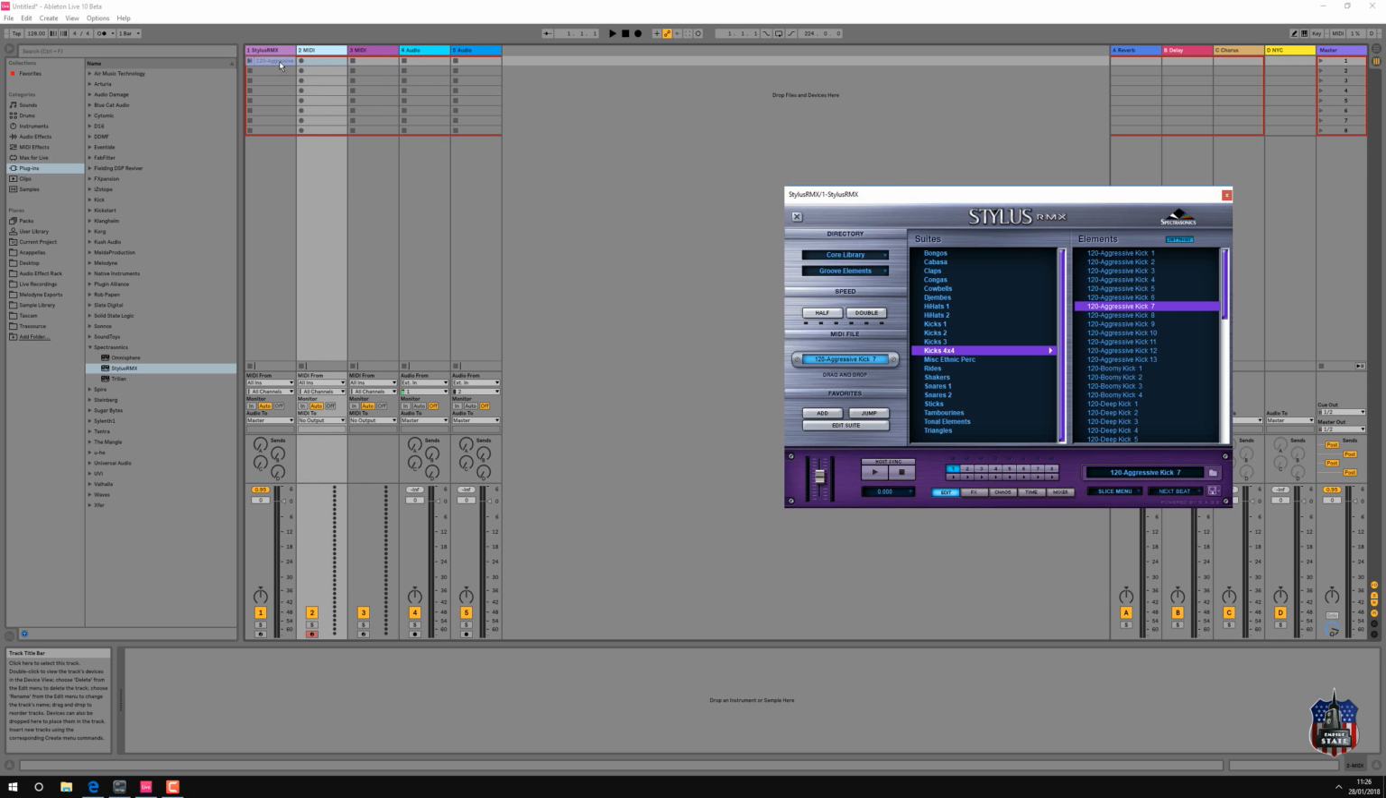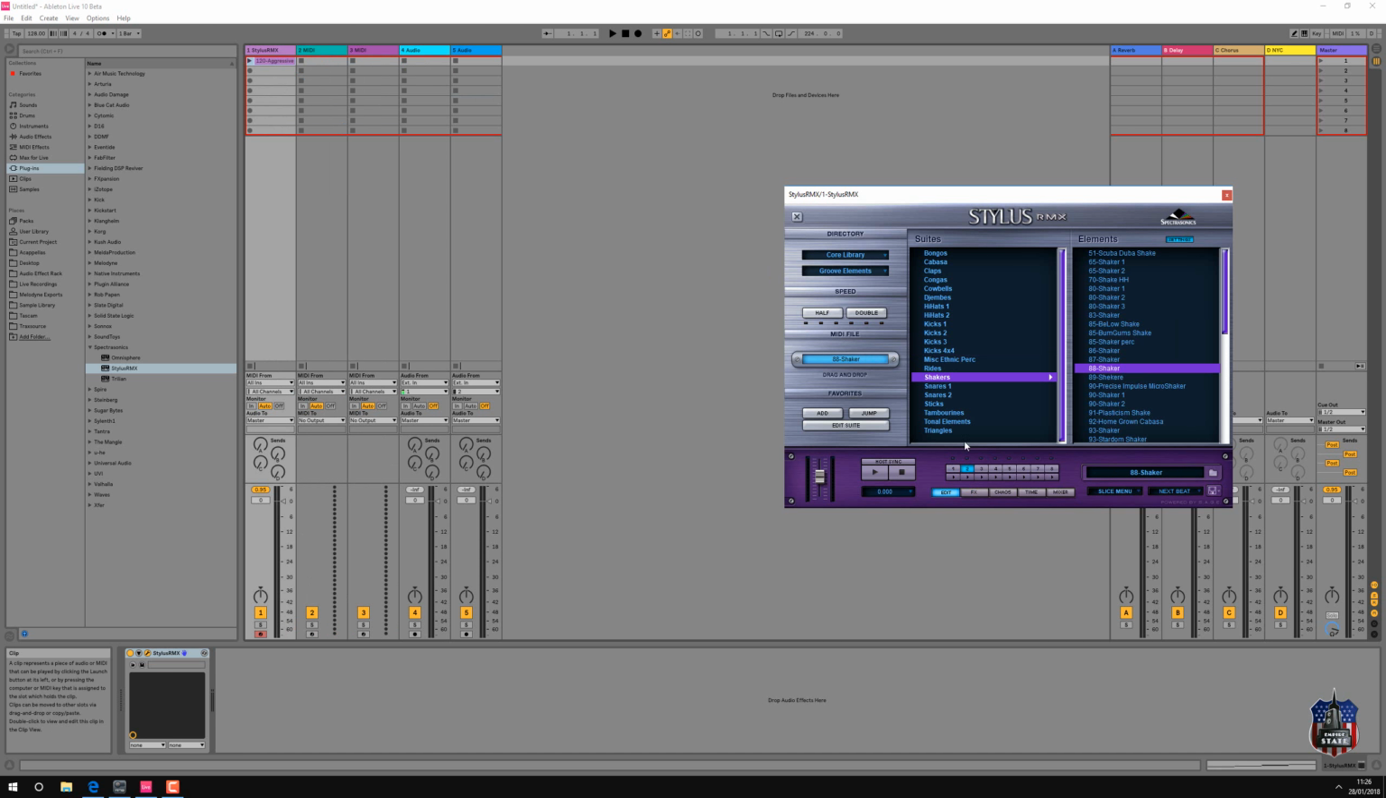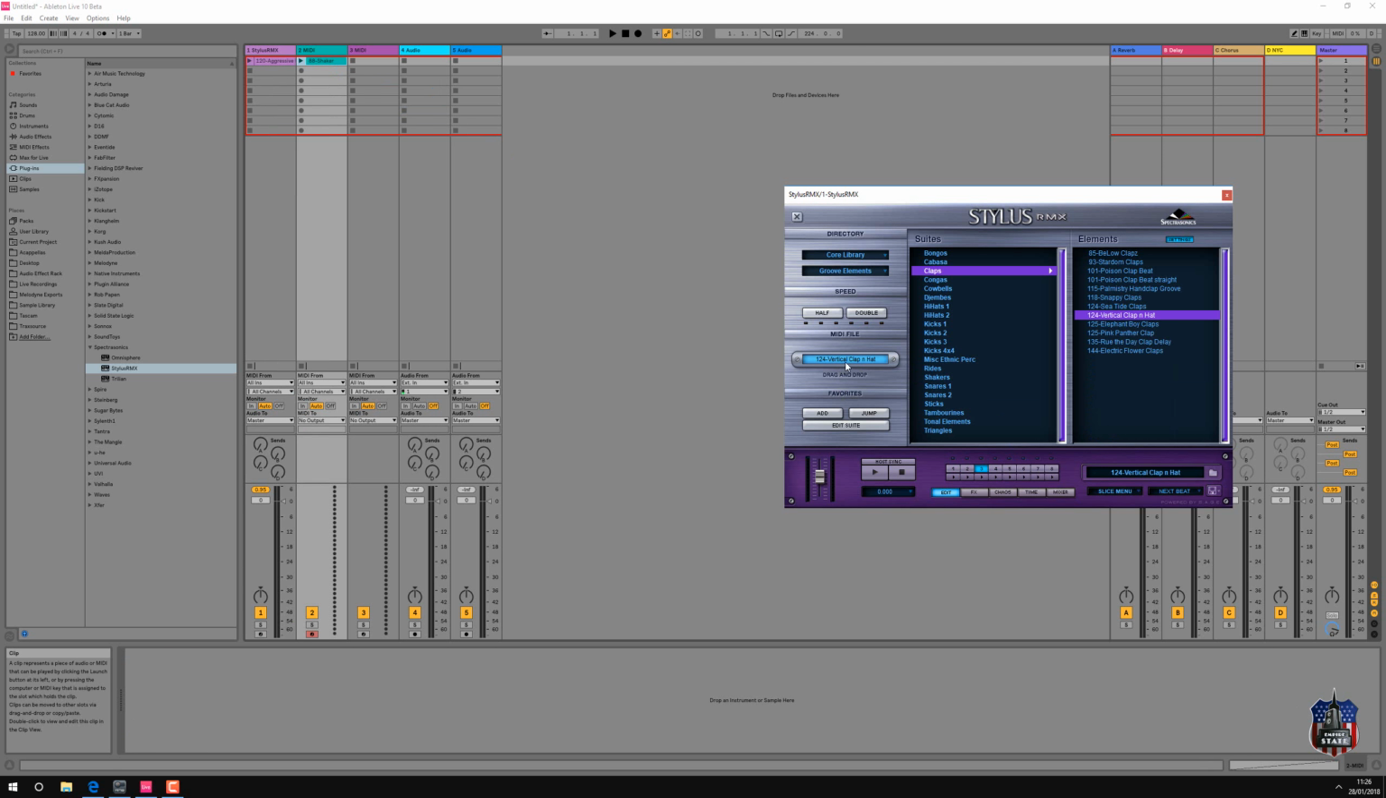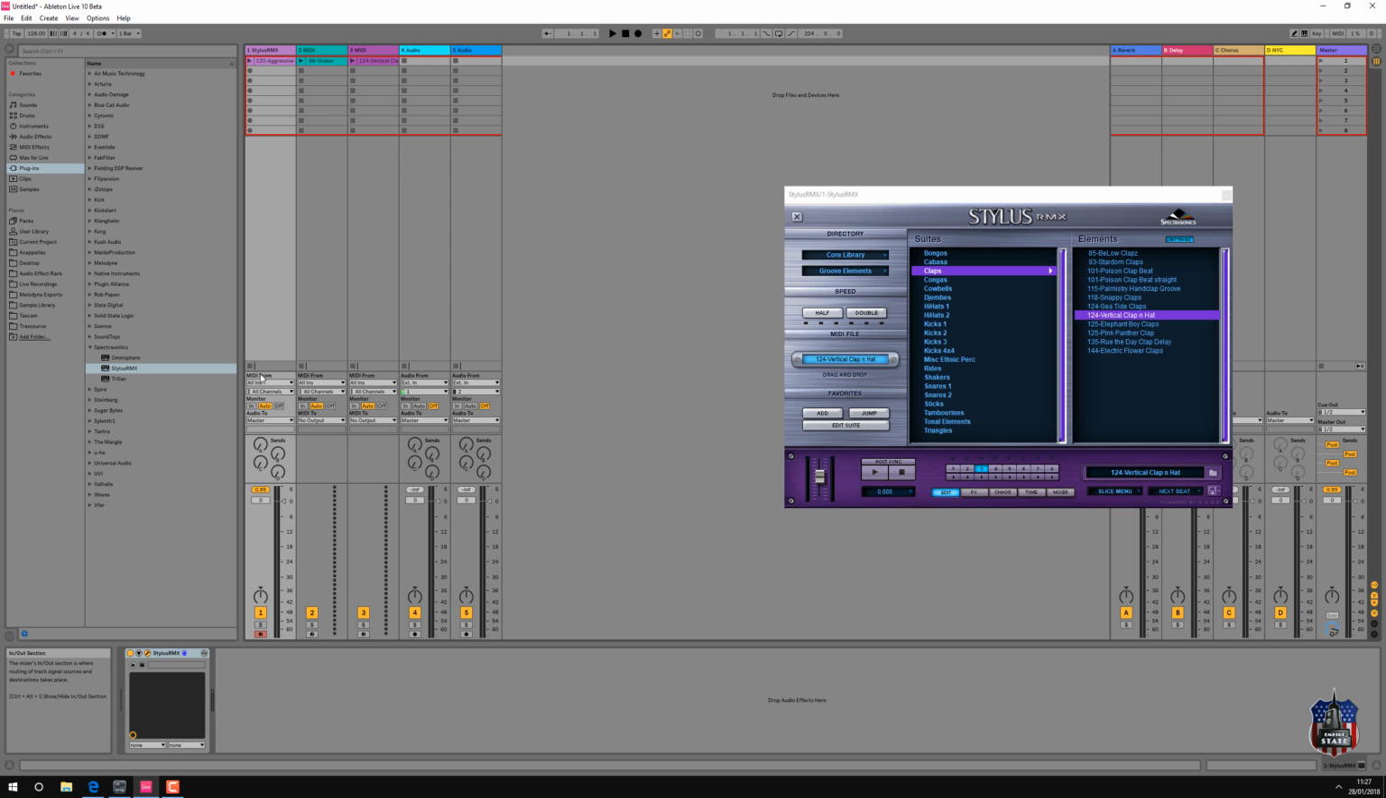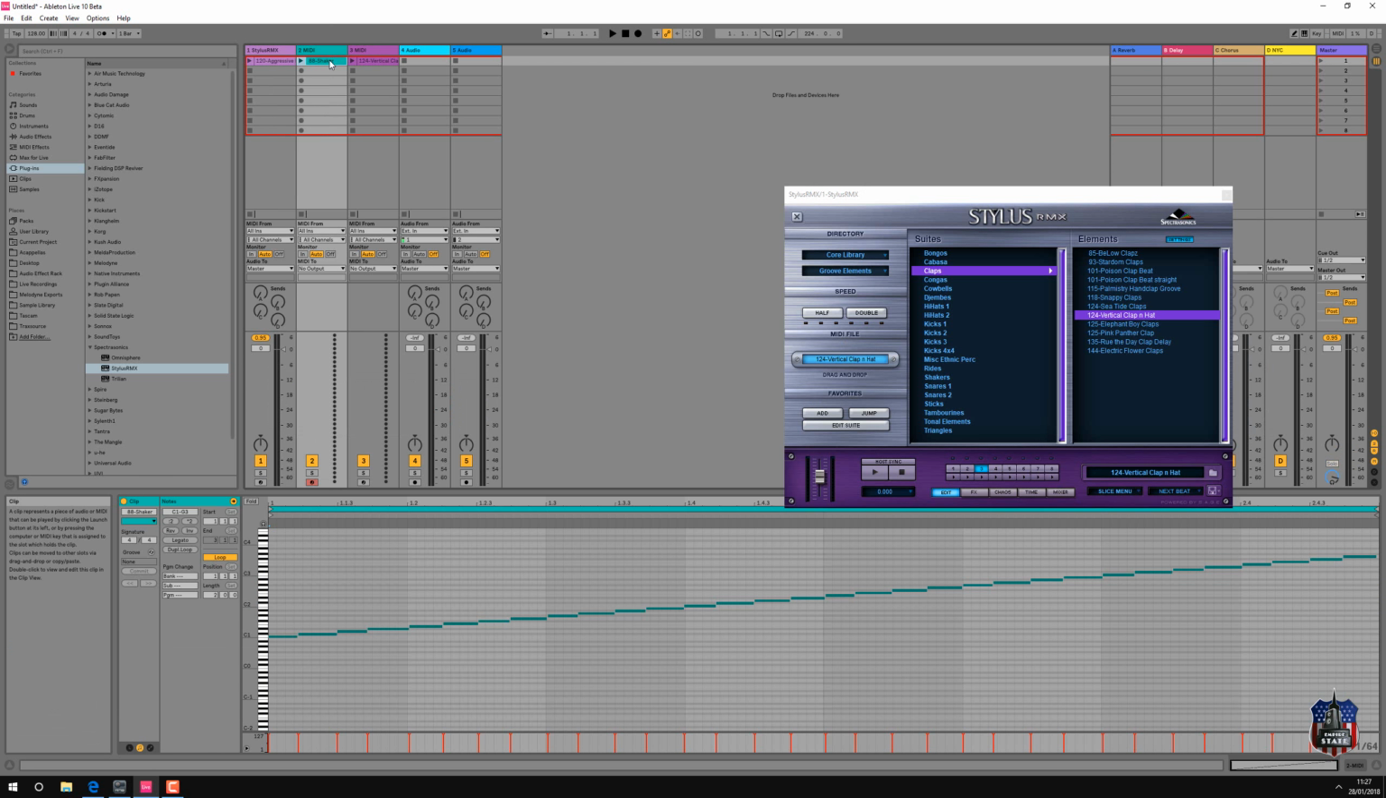So there's the kick. Let's go on to 2. There's the shaker. There's the clap and hat. Now I need to route these. So what we've got, remember, Stylus is on this track and that's dealing with the kick, but also we need to route it so the MIDI is going back into Stylus from those two elements that we've just dropped down there. So that bit is then going to tell Stylus what to do.